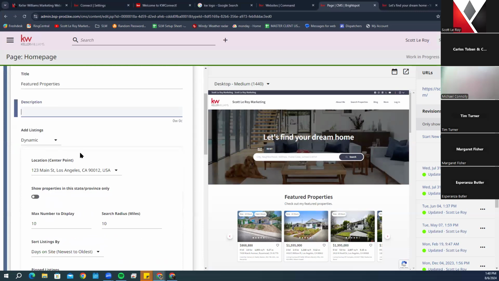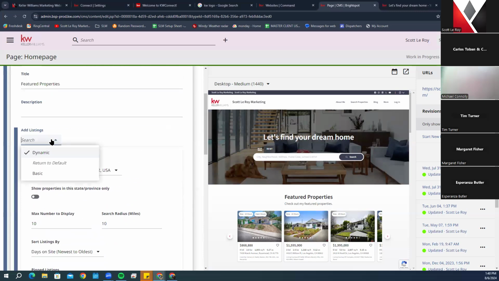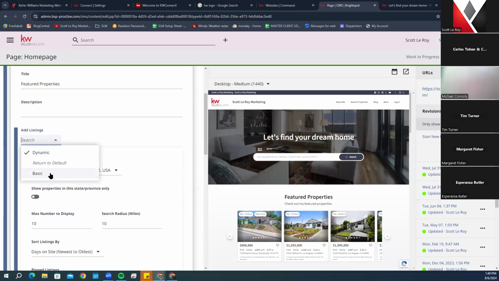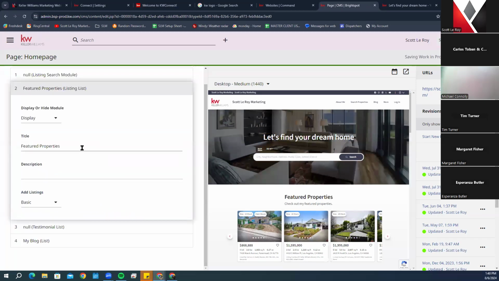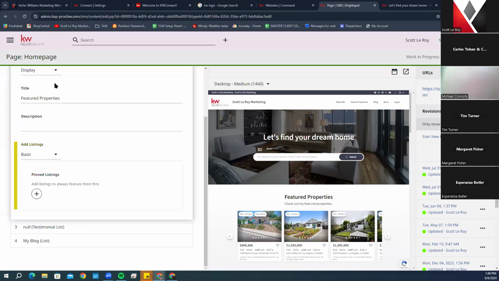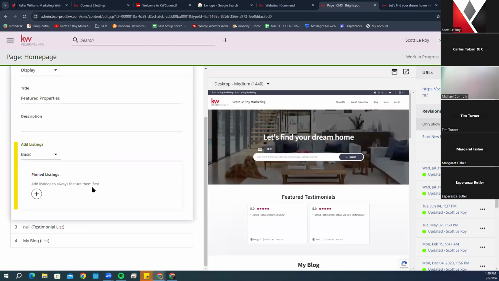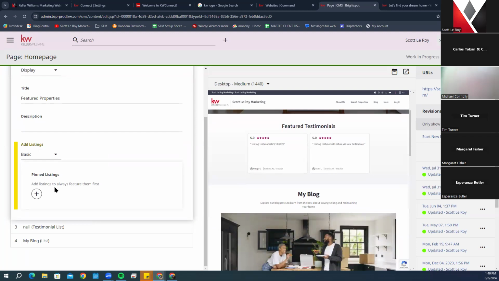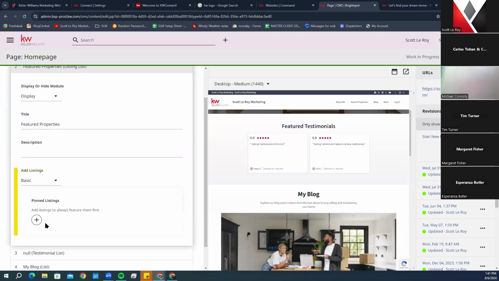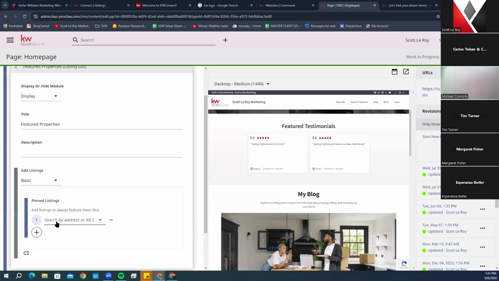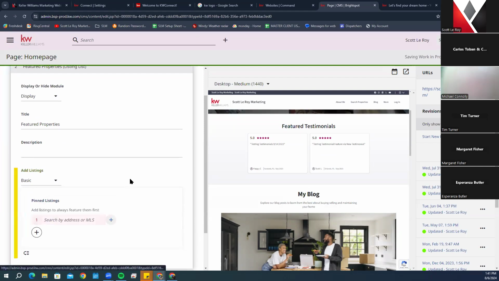And then you have the option to change from dynamic or basic. Basic is just going to be your pinned listings that you want added. You will not see any listings that are pulling from the MLS. These are only going to be listings that you physically add. You can do so by just clicking this little plus and then entering the street address or the MLS number.